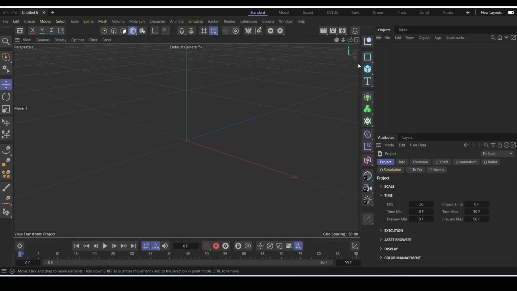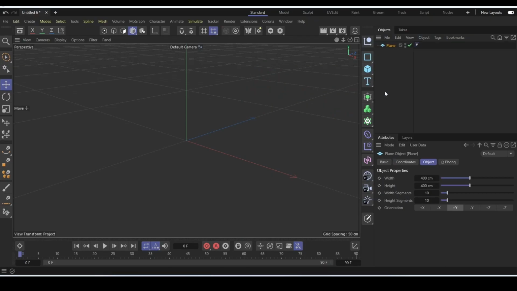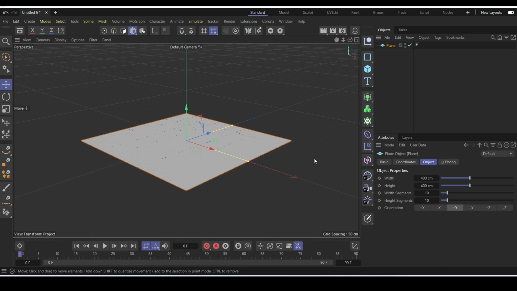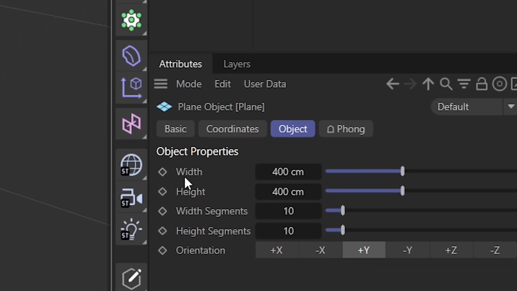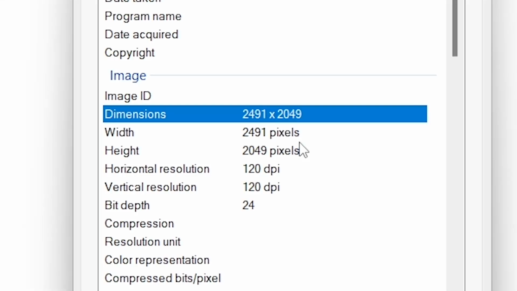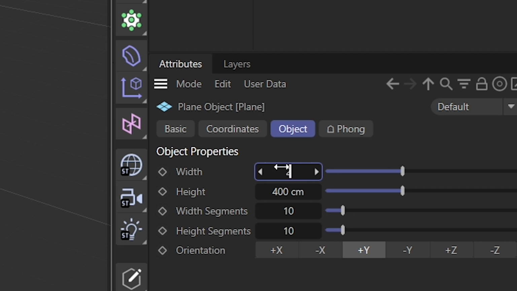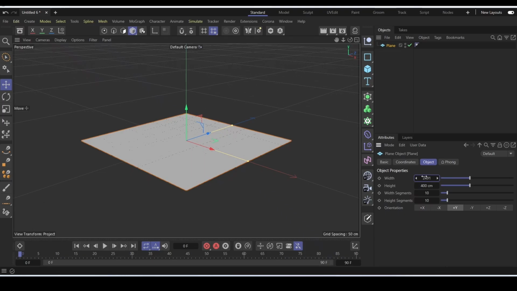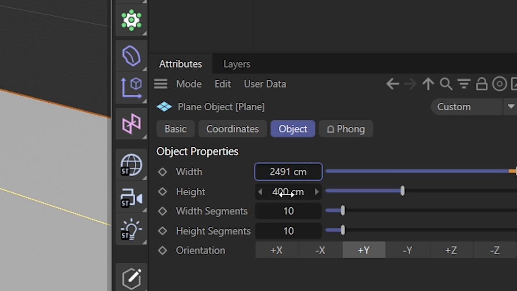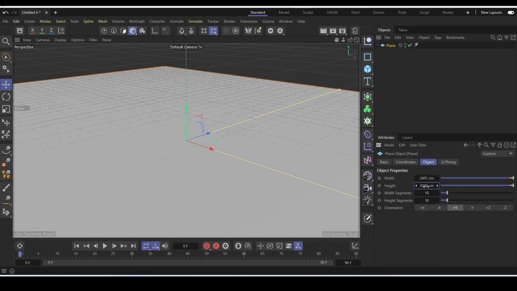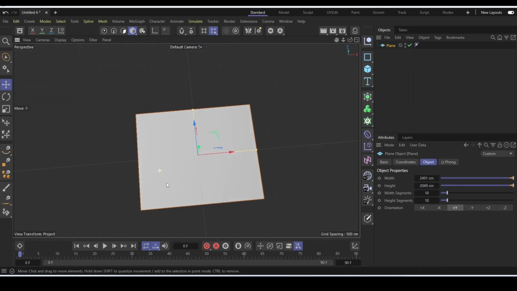So now back in Cinema 4D, we'll create a plane object. When we create a plane object, you'll notice in the attributes window, you will see the width and the height. So we want the width and the height of this and the image to align. I will explain the reason why in a sec. So the width here is 2491, while the height is 2049. The main reason for doing this is to get the aspect ratio, so that the aspect ratio of our plane here will match the aspect ratio of that picture.